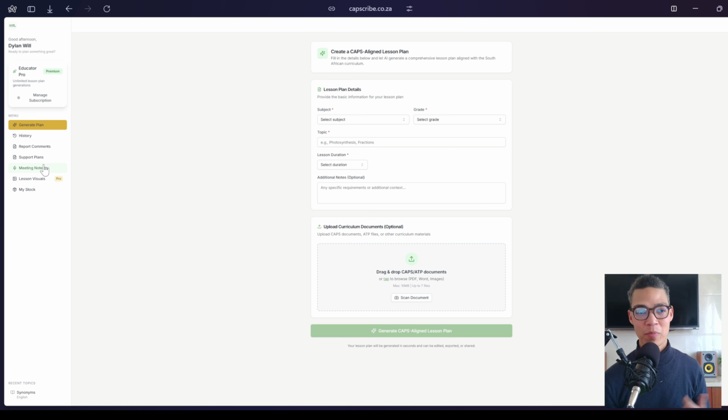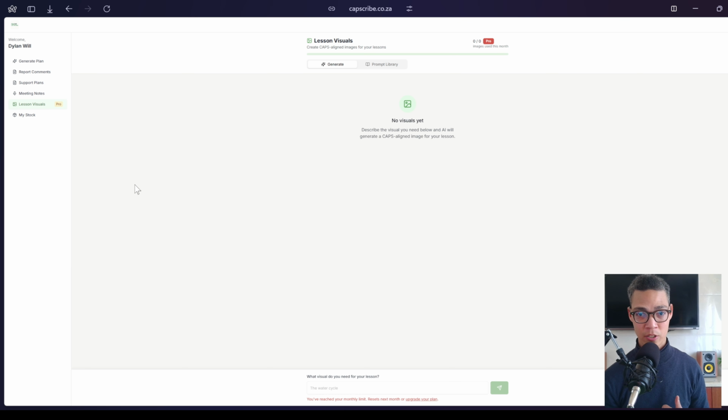Now that we have completed the meeting notes section, let's move over to the lesson visuals section. So in this section, you can generate lesson visuals for your lessons, whether it's diagrams, flowcharts, posters, whatsoever. So as you can see in this view, we have the generate section where you chat with the AI and type or paste your prompts here in the chat window.